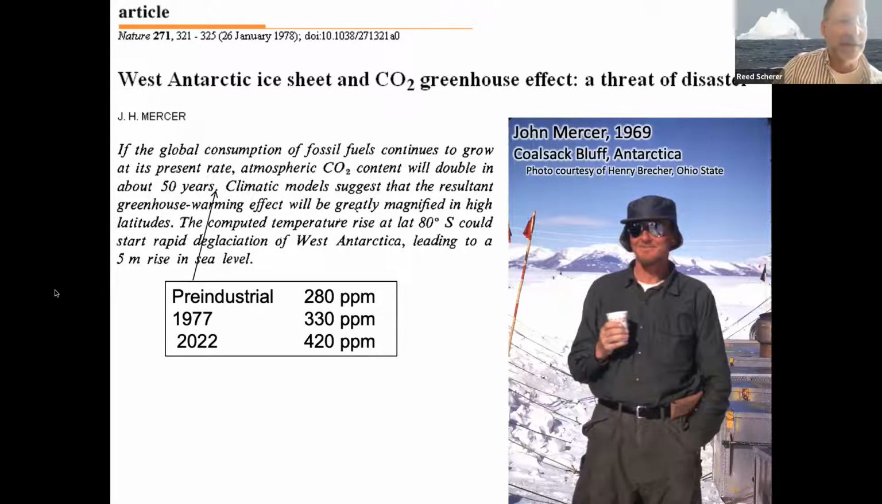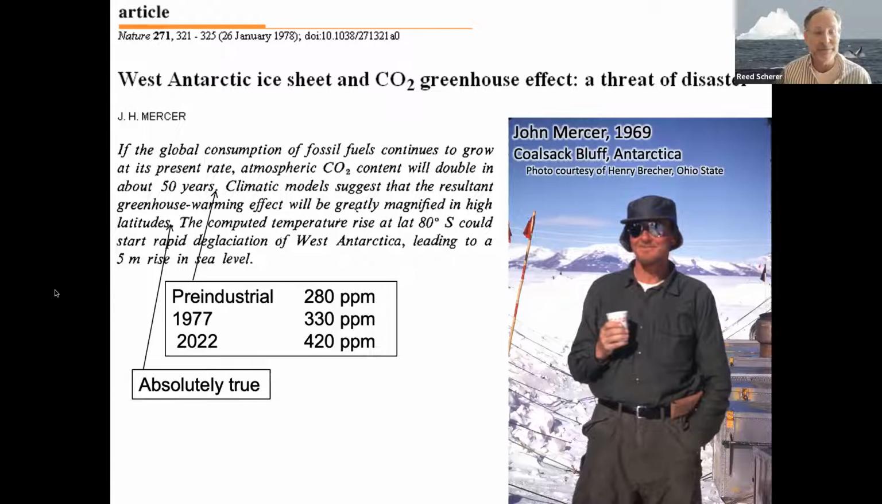in about 50 years. And so, okay, well, coming on 50-year anniversary of this paper before long, and we haven't quite doubled, but we're getting pretty close. Climatic models suggest that the resultant greenhouse warming effect will be greatly magnified at high latitudes. And this is absolutely true. We certainly know this to be true now, although it was speculative at the time.